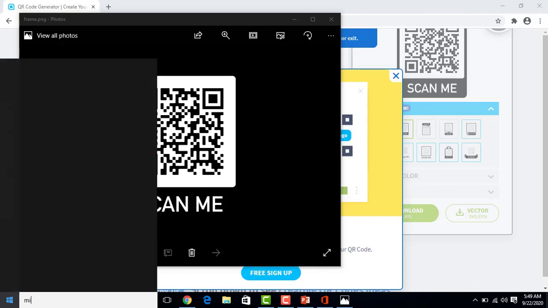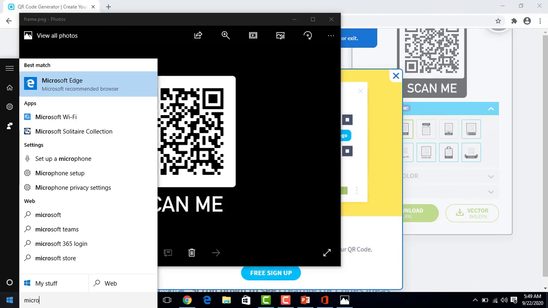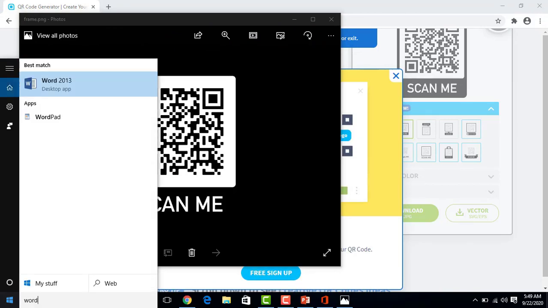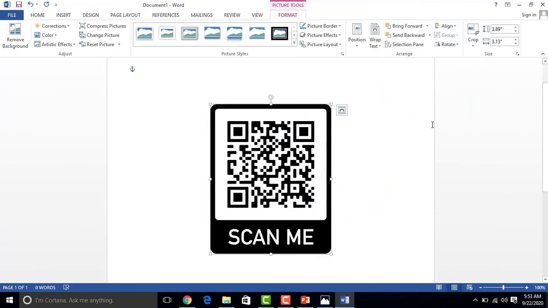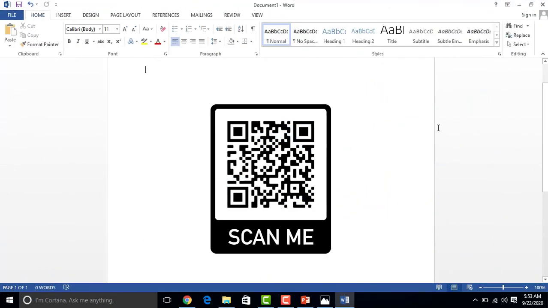Just open Microsoft Word. After downloading the QR code, just place it in a Microsoft Word document and take a printout and simply place it on your router and simply scan and connect to the Wi-Fi.